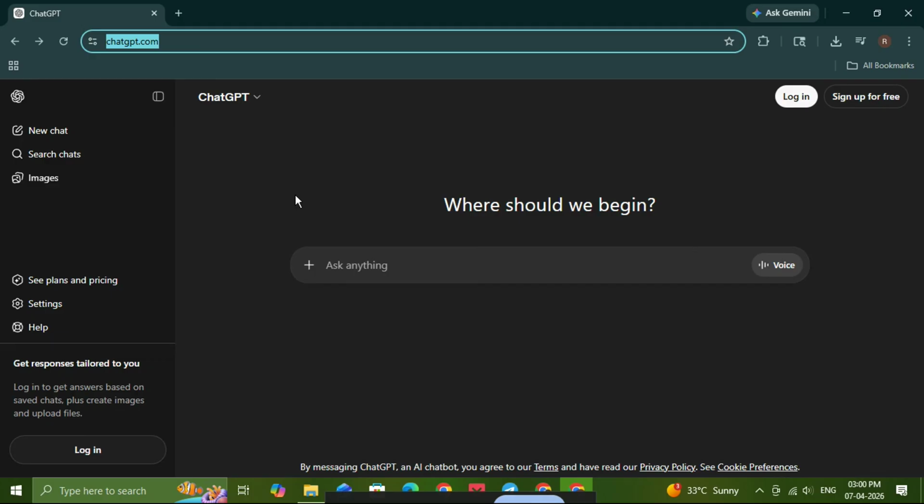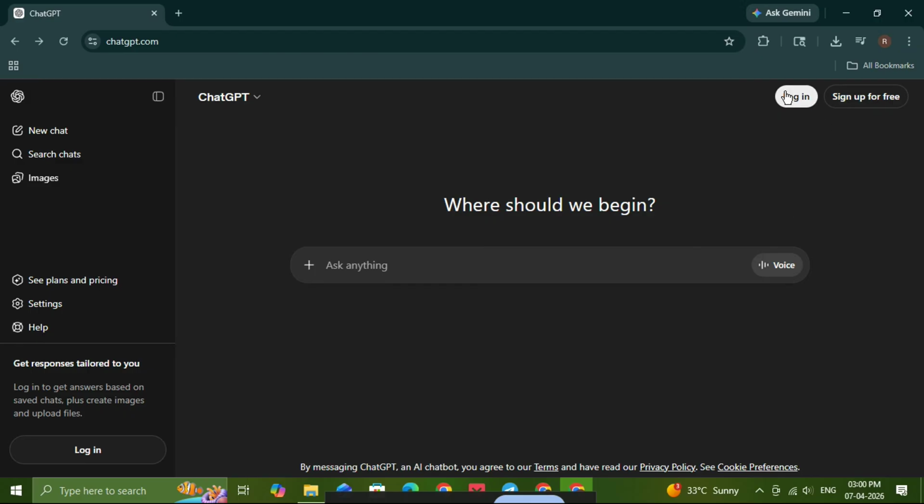When the ChatGPT page loads, look for the Login button. It is usually easy to spot on the homepage. Click that button to begin the sign-in process. This will take you to the login screen, where you can choose how you want to access your account.